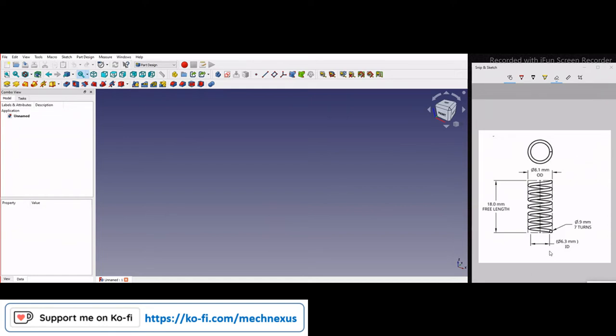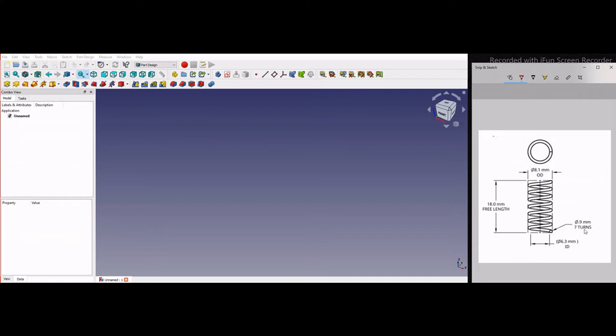So as we can see the spring details, its free length is 18, its coil diameter is 0.9, and it is 7 turns, and outside diameter is 8.1 and inside diameter is 6.3. So we will do it in the Part Design workbench.